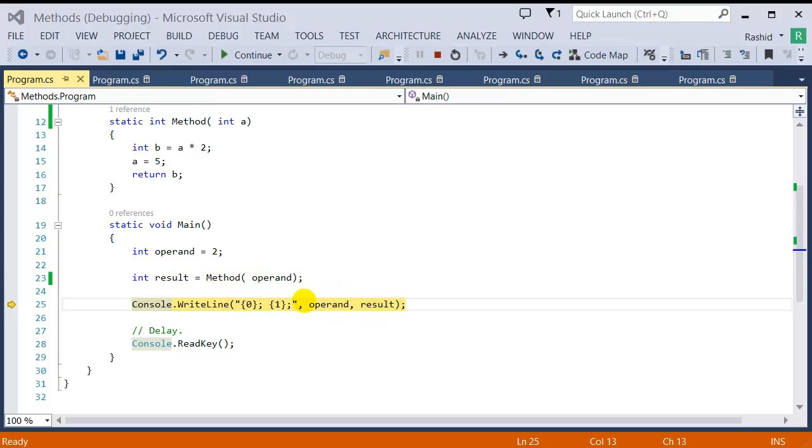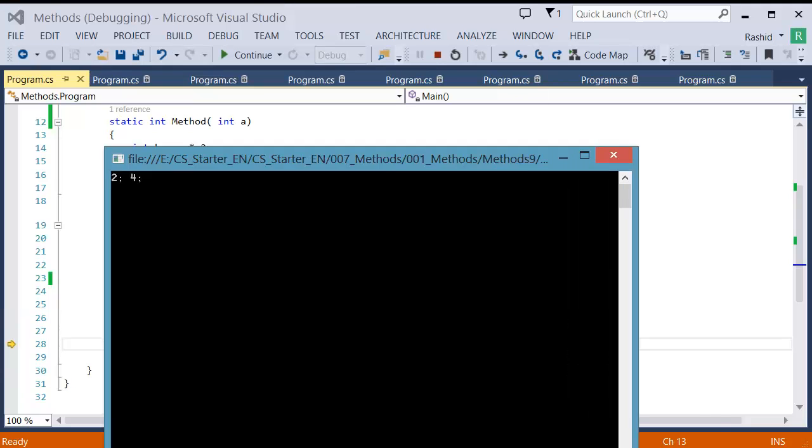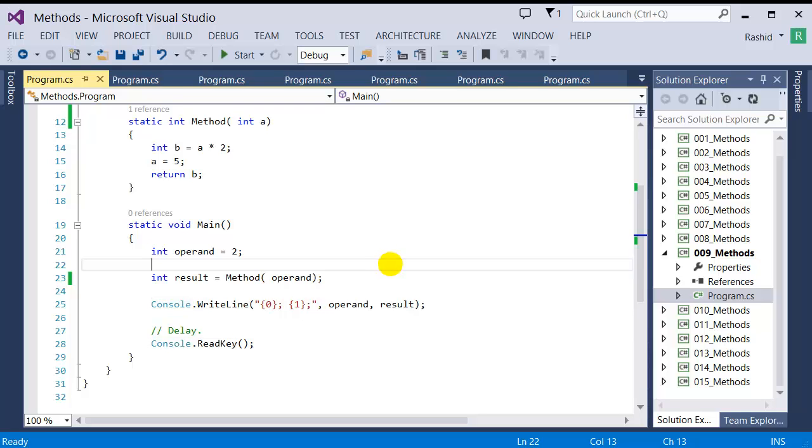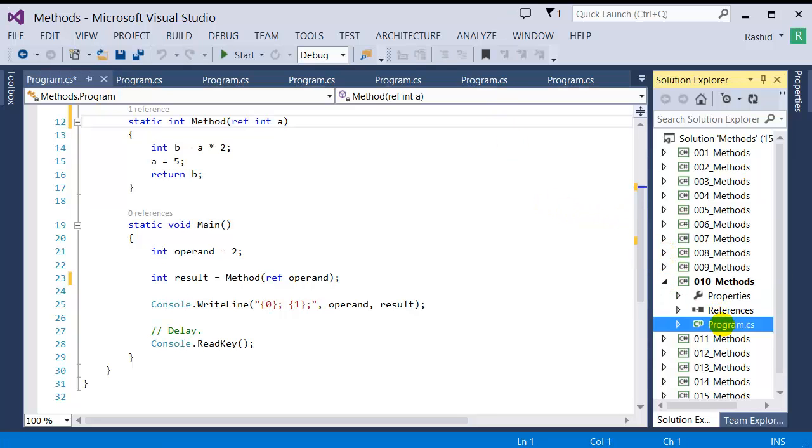So our result will be 4. But what will be our operand? Our operand will be 2. Simple. So we'll have 2 and 4. Let's run it and see. Here we go. 2 and 4. So you see how to use a reference. It's just something that would allow you to change the value of an operand or an argument, or even, let's say, a variable somewhere in your work. And you're okay. Let's move to the next example and see something similar.